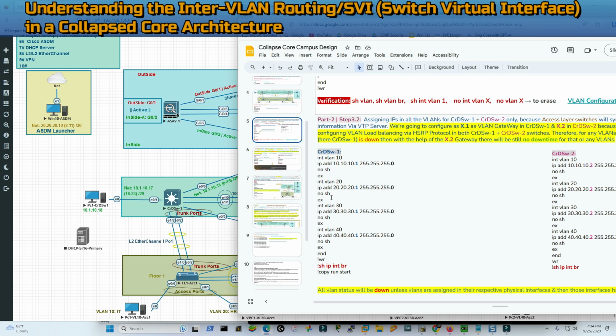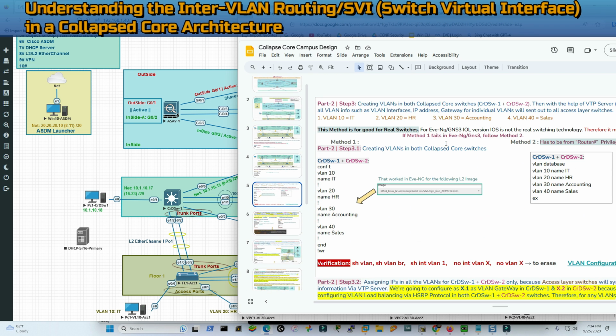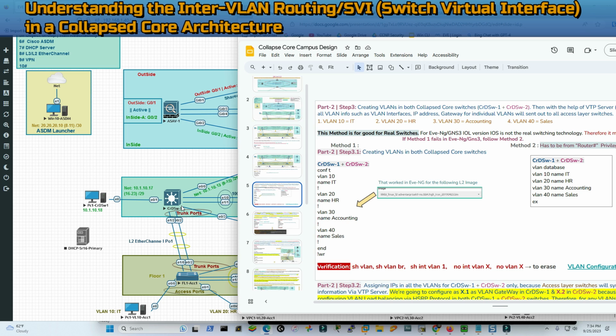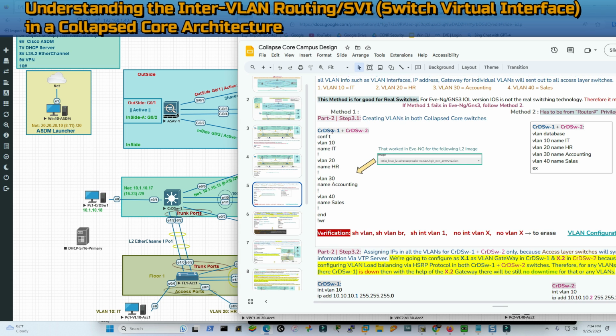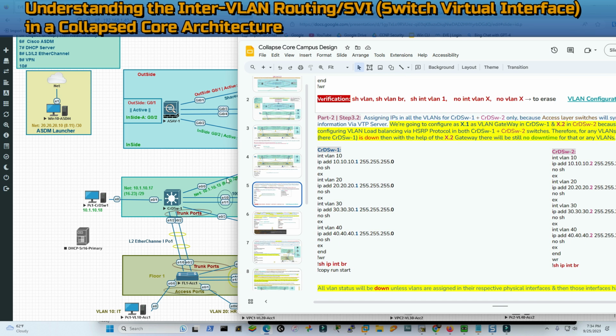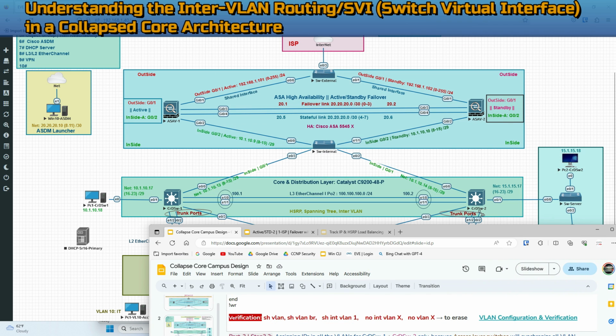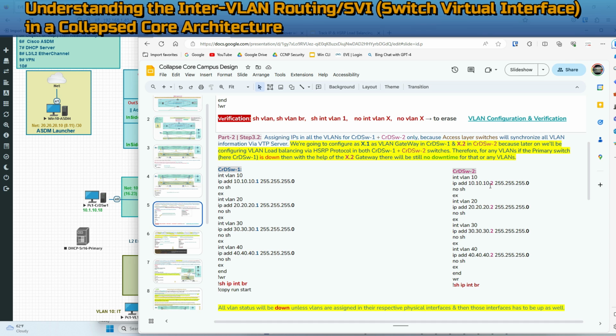So as soon as the VLAN has been configured in these two switches, collapsed core switch 1 and collapsed core switch 2, it's very simple. First we have to register the VLAN in both switches, and then we have to assign IPs. So in collapsed core switch 1, I have assigned the IPs for each VLAN with the dot 1, and in the same way for collapsed core switch 2, I have configured dot 2 for all the VLANs. Please keep that in mind.